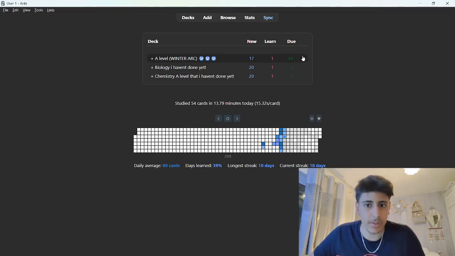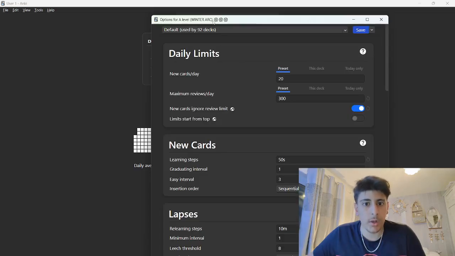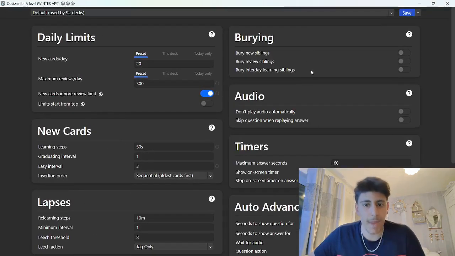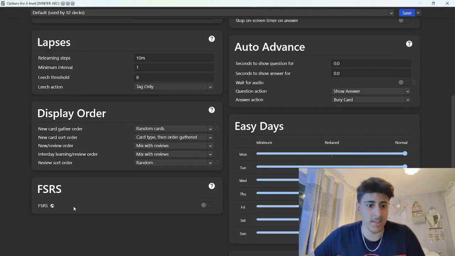So that's dark mode and those are add-ons. Now we get into settings. To get into settings for your card, we go on the cogwheel and we go on options. Okay? On the options, we'll be presented with these settings. A majority of them you do not need to worry about. Burying, audio, timers, new card, lapses, auto advance, display order, easy days.